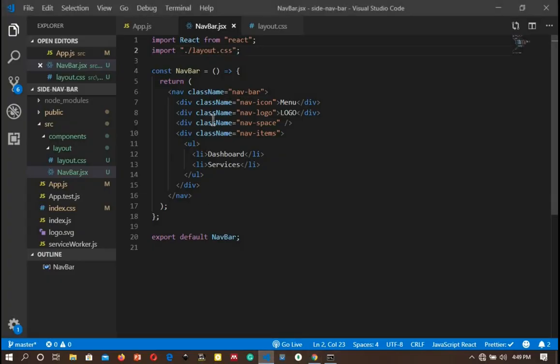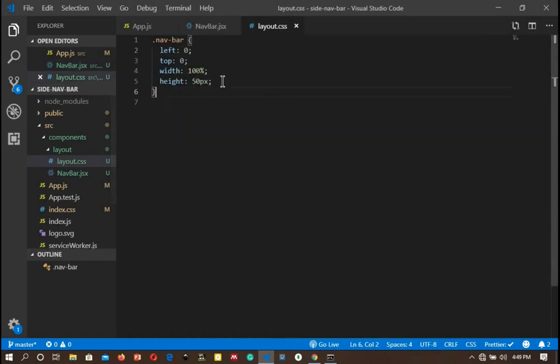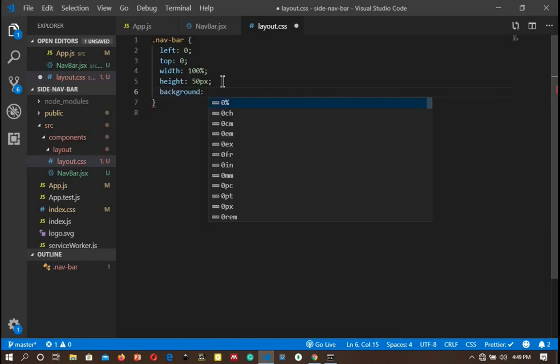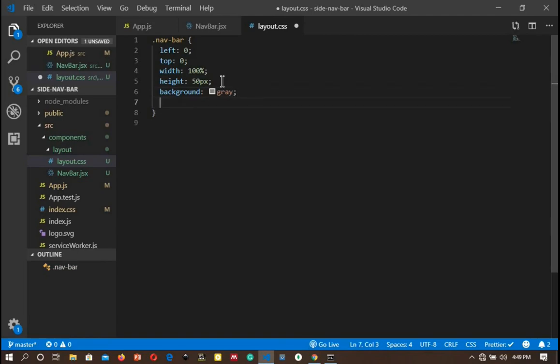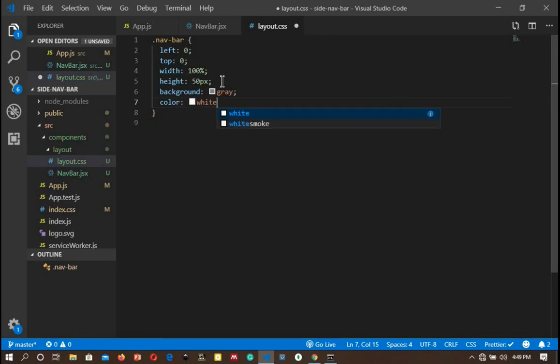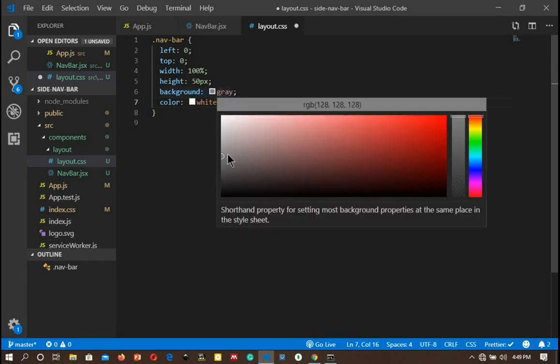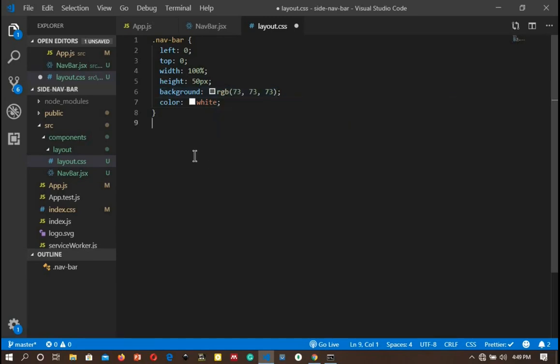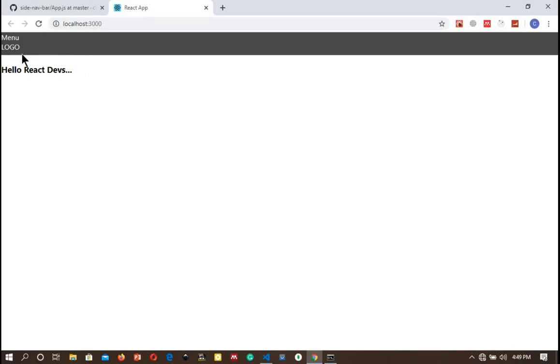Let's add some styling, like let's add a background color. A background color, I want it to be gray, and we can add a color for our text to be white. And then what else? I'll make this one darker. So I just hover on the gray and then it brings this popup so that I make it darker. And I'll save this one now. Let's head back, and this is now what we currently have.